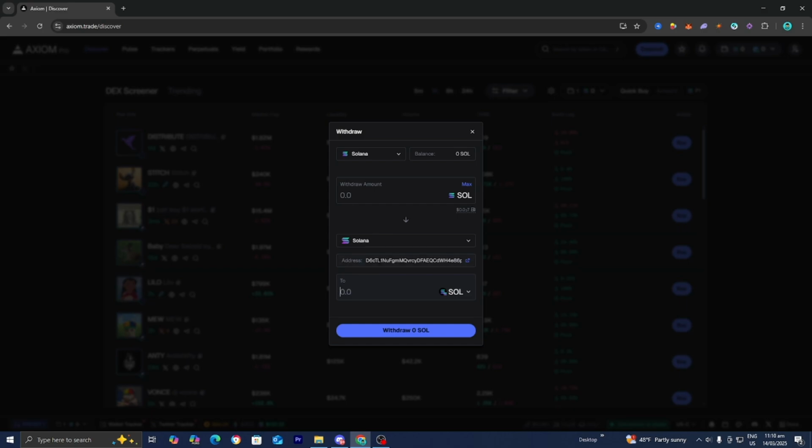Now, again, make sure you do this process very carefully. Make sure that the crypto address is 1000% correct, because if there's even one character that's off or wrong, then you will lose your crypto forever. So please make sure that you're doing it correctly and that you're not rushing things.